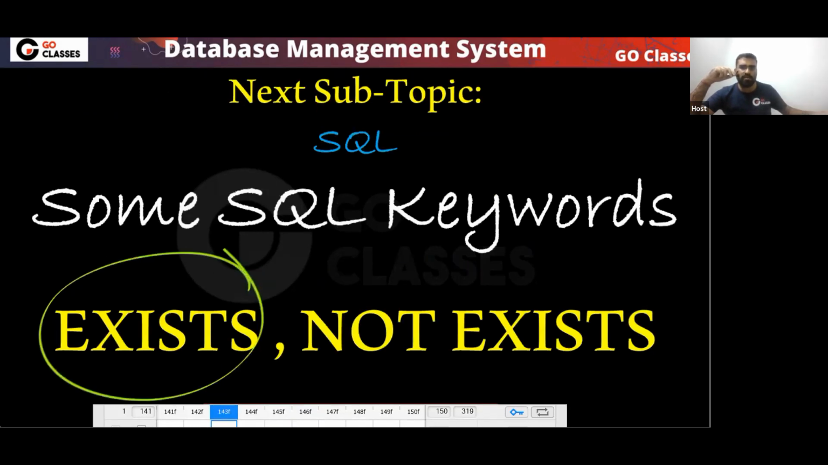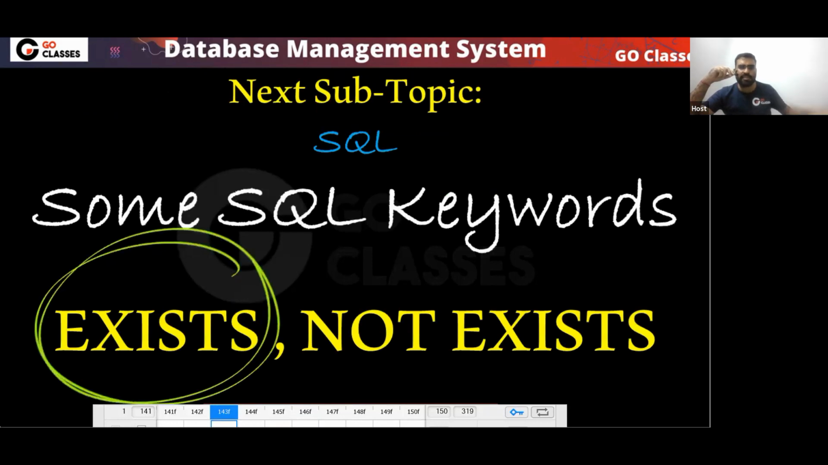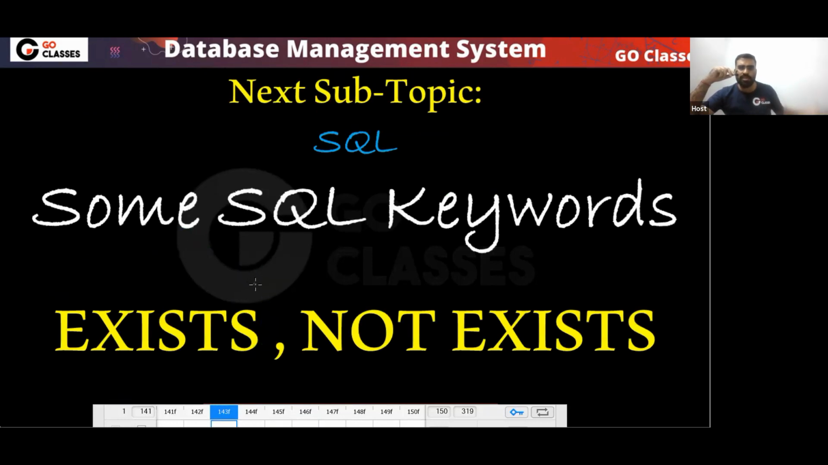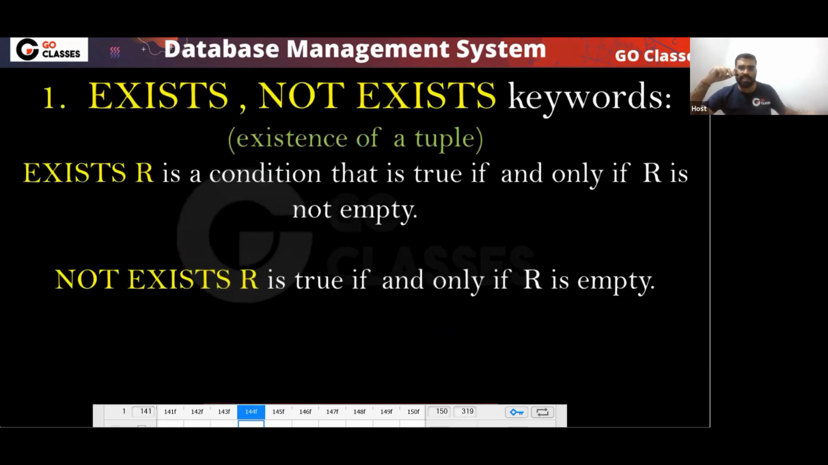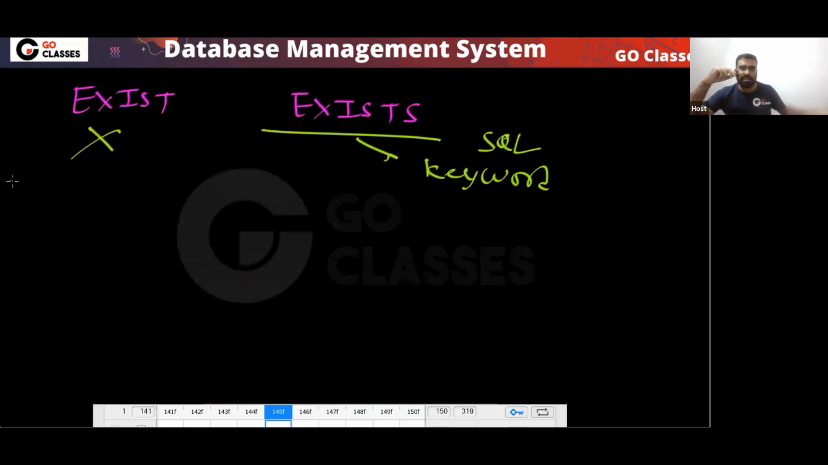What does this talk about? What do you think? Exists talks about existence only. Yes or no? This talks about the existence of a tuple. So the syntax is very clear.